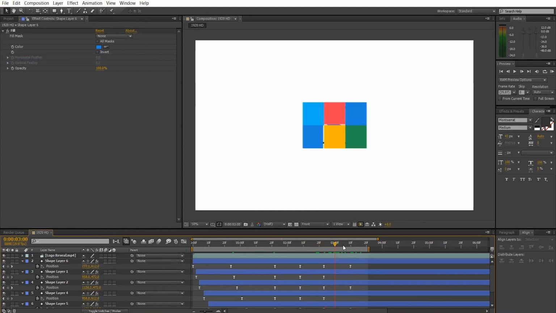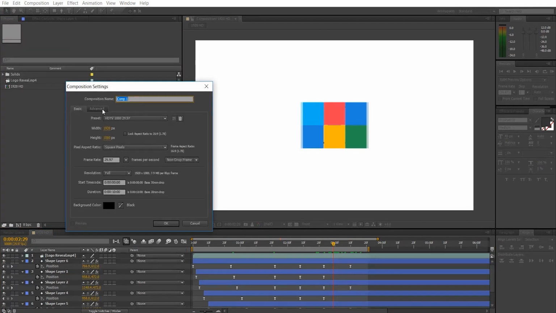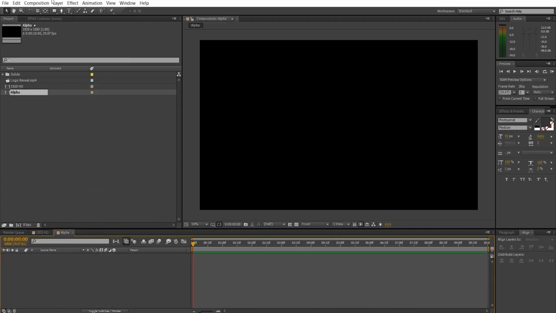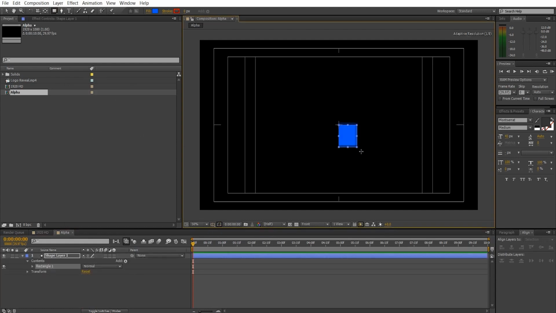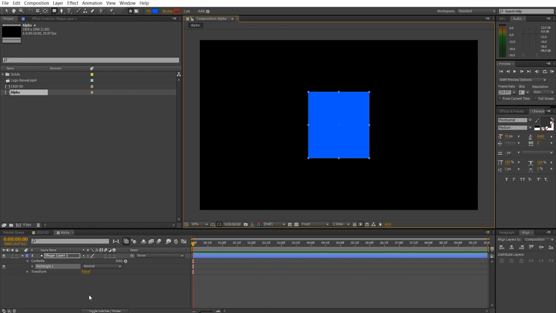Yeah, so basically we have to use an alpha matte for it. What an alpha matte is, let me show you in an example. Okay, let's create a composition. So to understand mattes, let's draw a square or any shape. Cool. Now let's duplicate this shape.